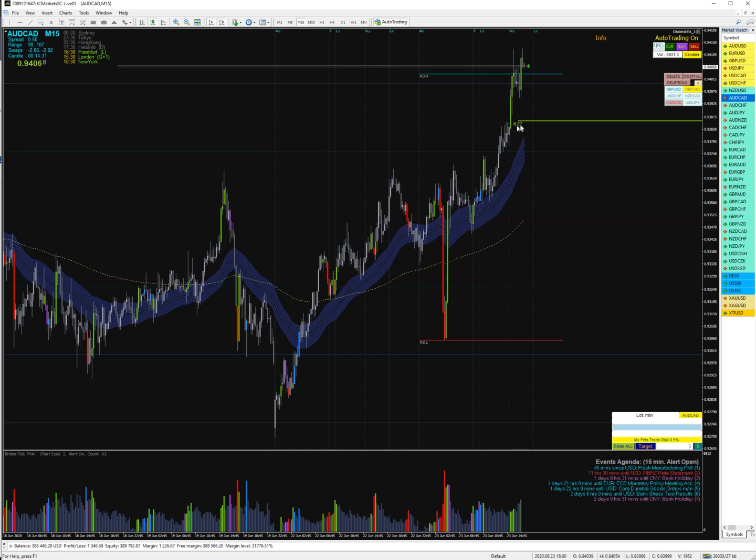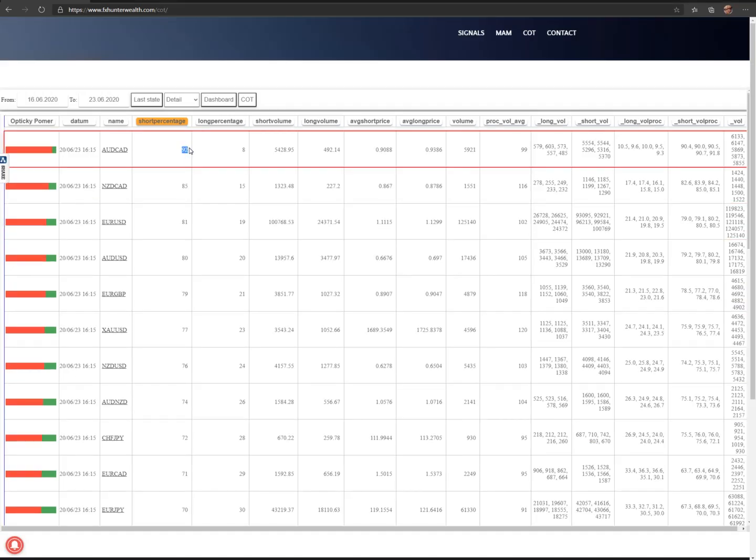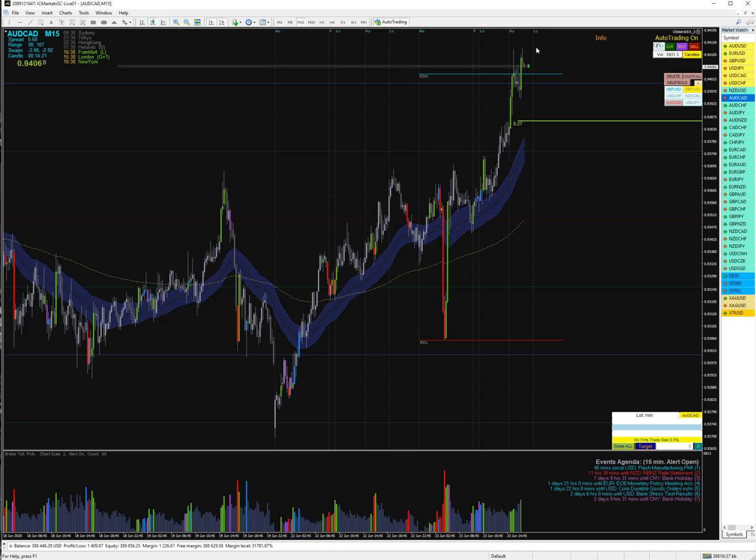So they are 8% of the longs and 92% to the shorts. So we can see the price is going up, right? As shown in my indicator, 92% are shorts and 8% long. So most likely the price will break up, and it's actually breaking.